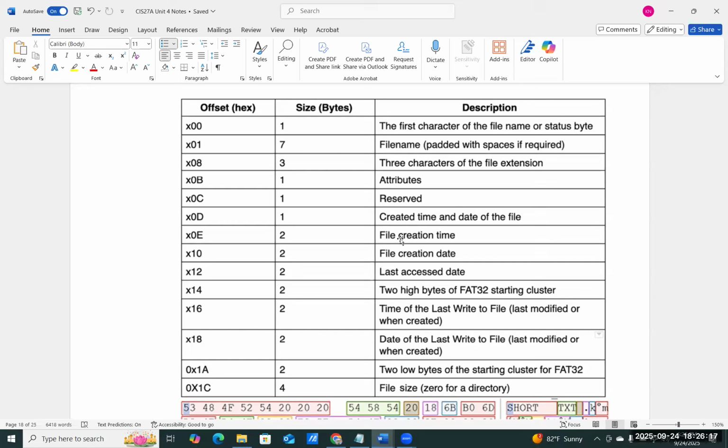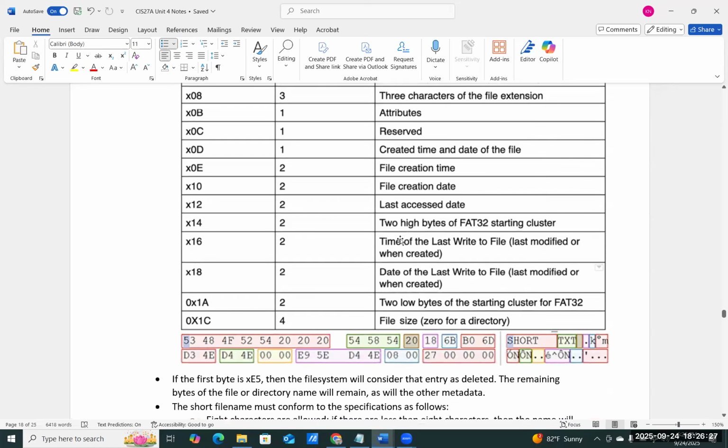And here also, date of last write to the file. So this is for modify right here at hex 18. So if you look at the image, right?